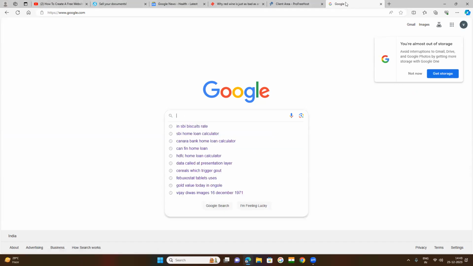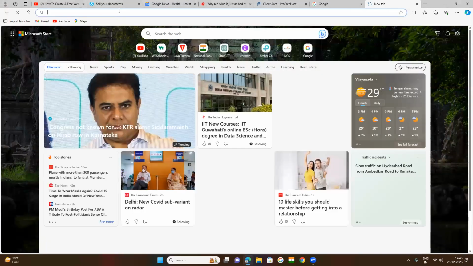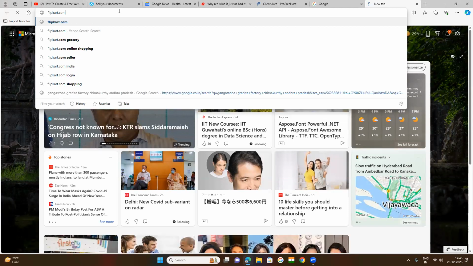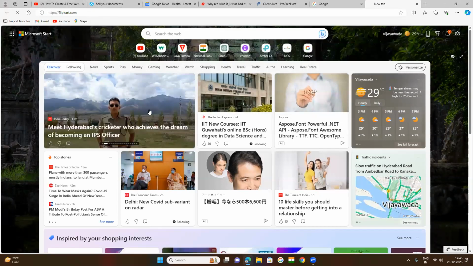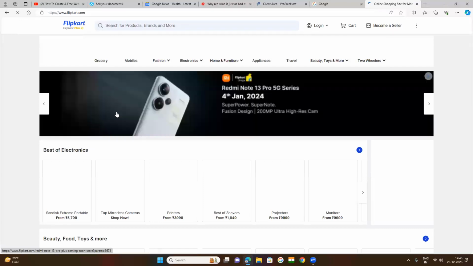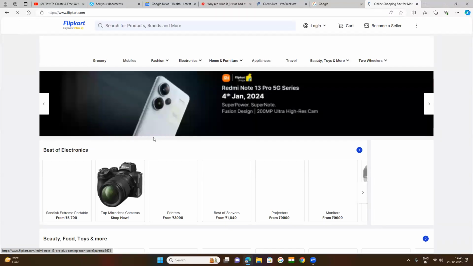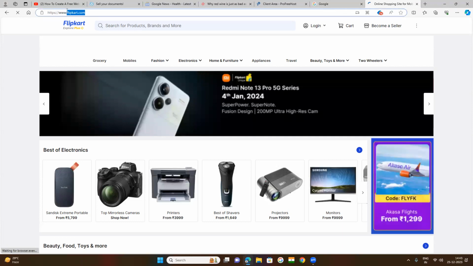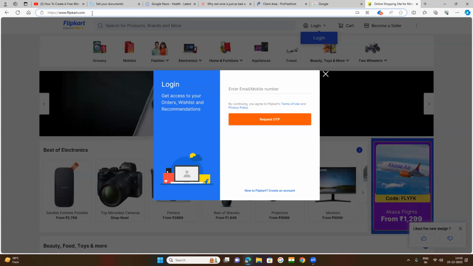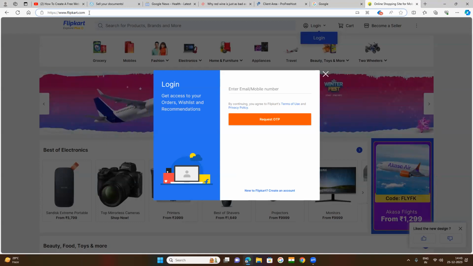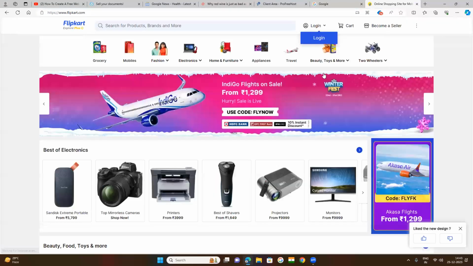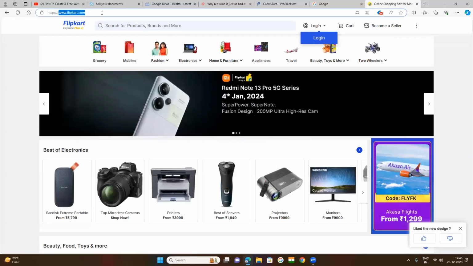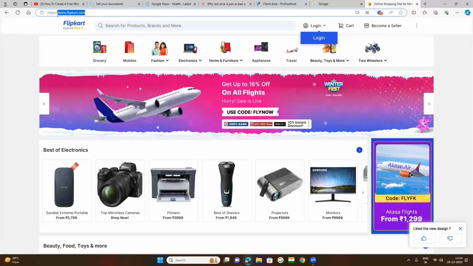If you click on flipkart.com, now here you are looking at flipkart.com. This is called a web address. This is called your website address. Simply you can say it is a website address. So if you want to launch your website, you need to keep this type of address.